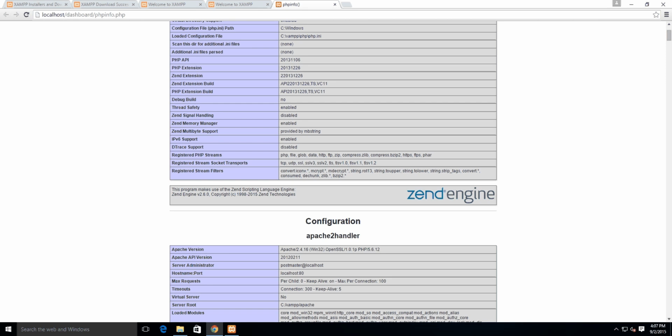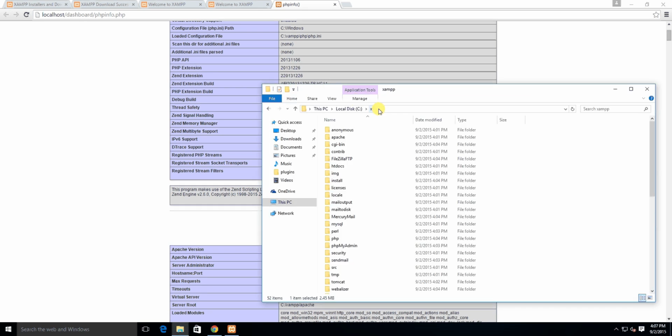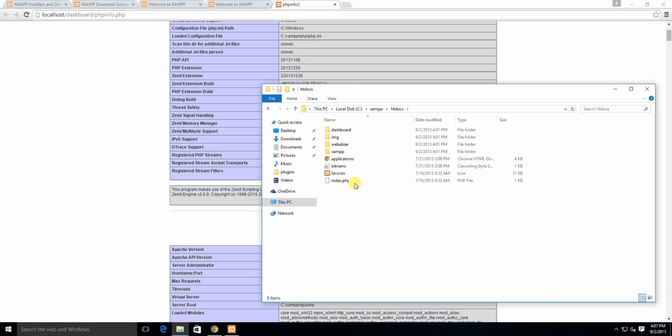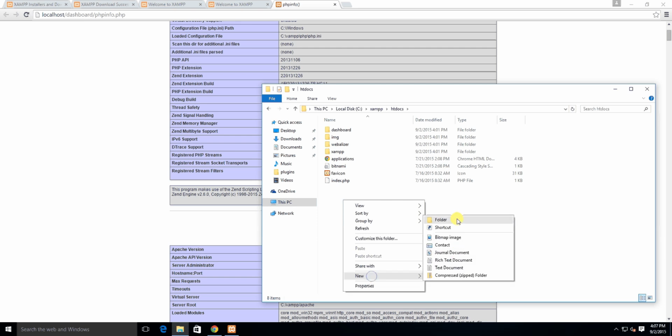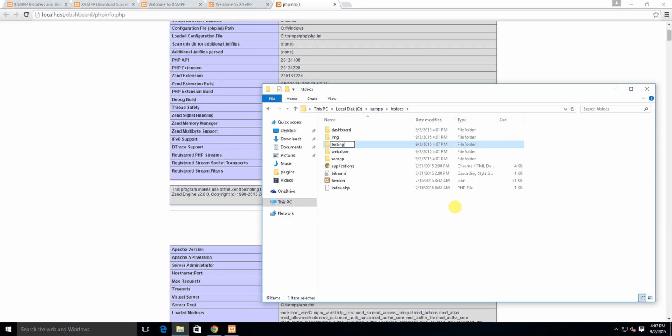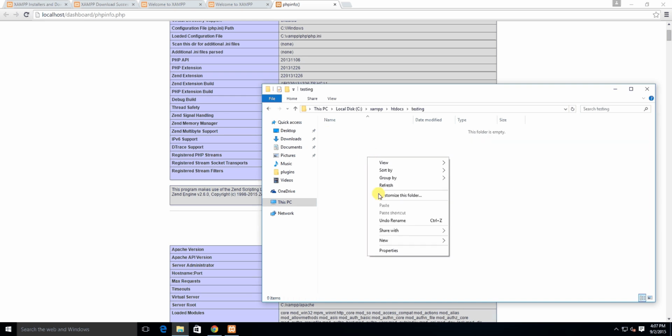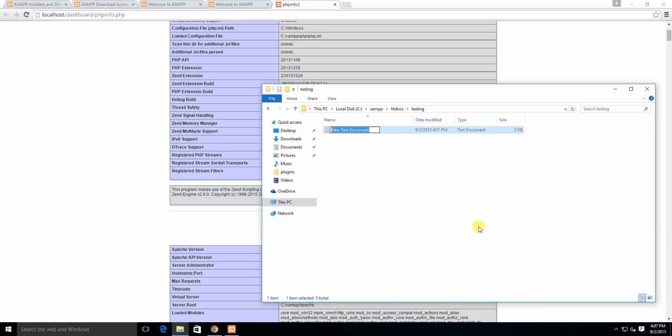But the question is going to come up, where are the files that are actually being served here? If you come over to your XAMPP folder that we were just in, and you choose your htdocs folder, you'll see that you have some different files in here. So if I was going to create a new folder, we'll call it testing. I'm going to open this up. I'm going to right-click, choose new, and we'll just go with a text document. We'll call it test.php.